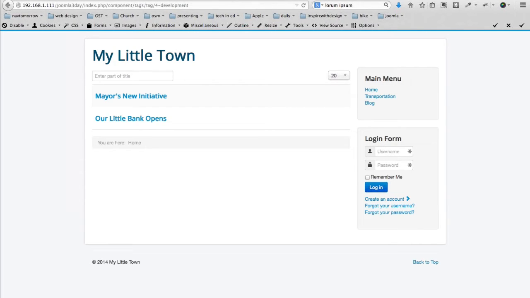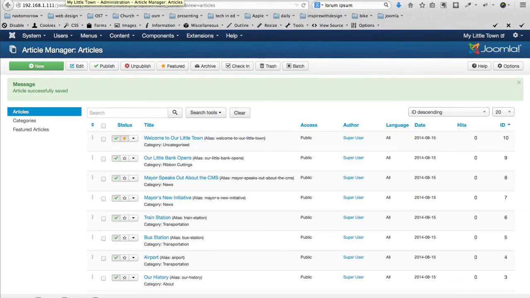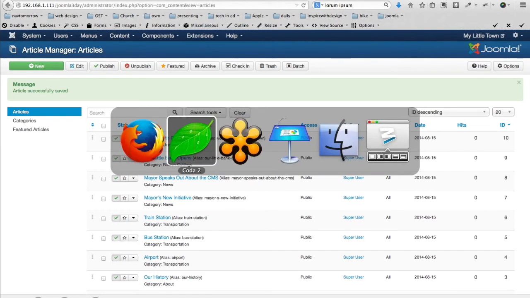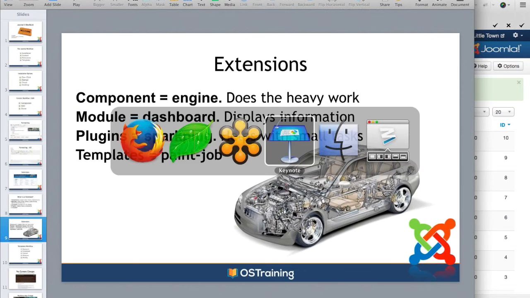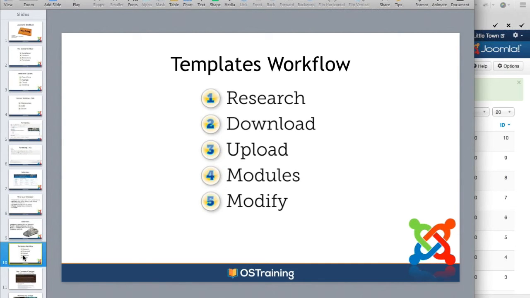All right, so that's the cache workflow. Let's move on and add just a couple of other things to our site. The default template, of course, is not the greatest. One of the things we need to remember about templates is that templates do not change your content in Joomla, and that's a fantastic thing. Templates are there to give you layout, look, and feel.